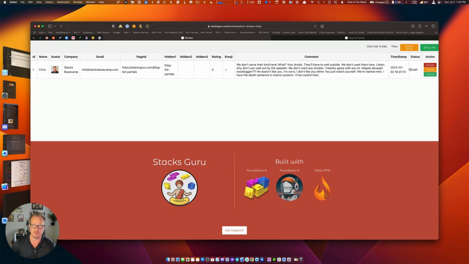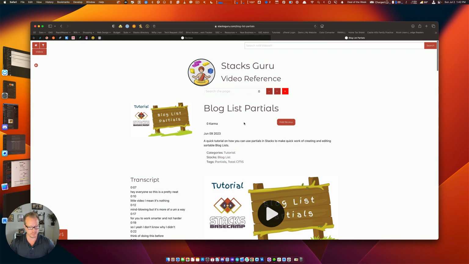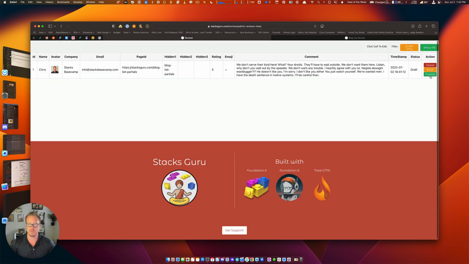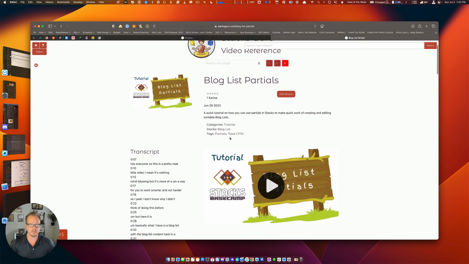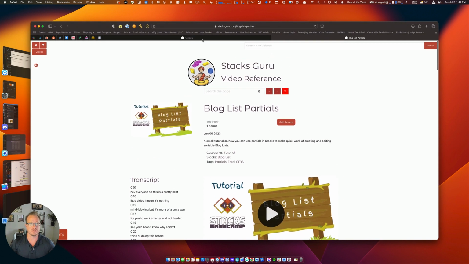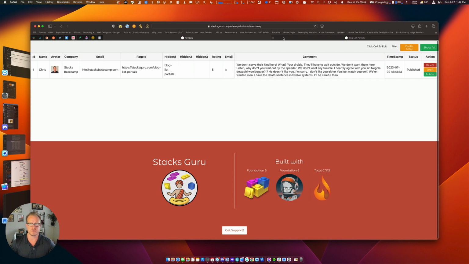Now I have it set automatically to draft, and so it's not going to show up. So if I refresh this page, I still have 0 karma. I'm going to hit publish. Okay, so it's published, and then now if I go back and I refresh the page, there you go. I have 1 5-star review, and there you go. That's not bad.